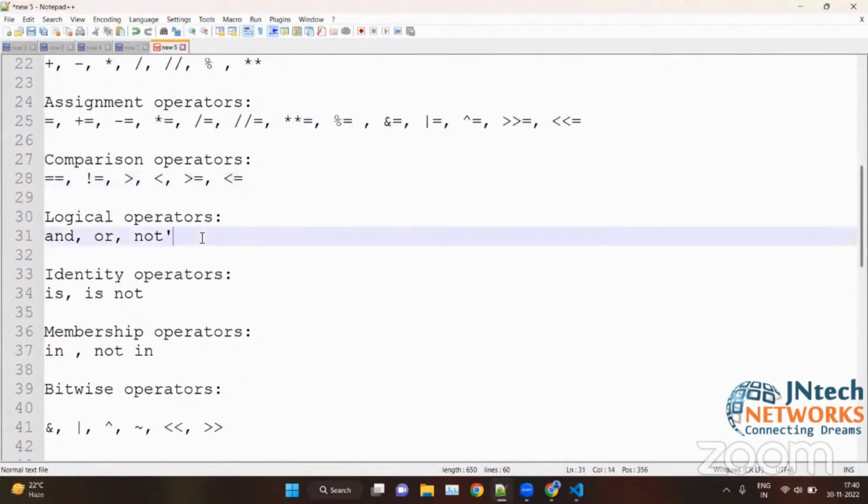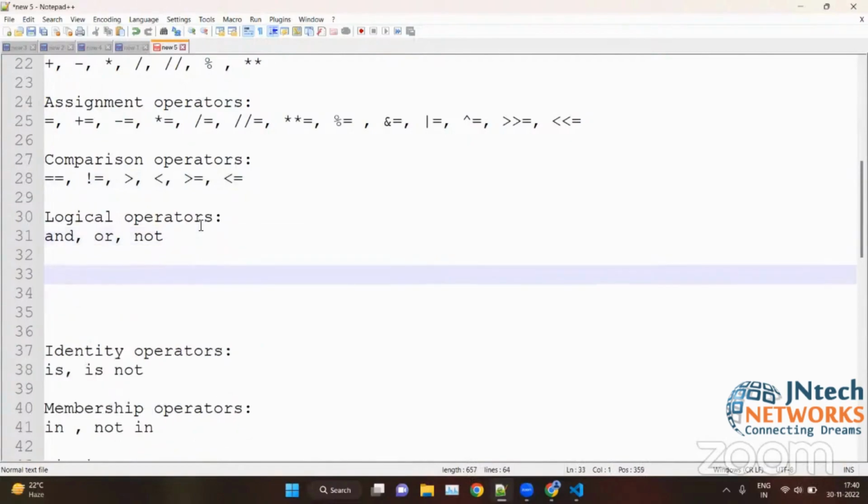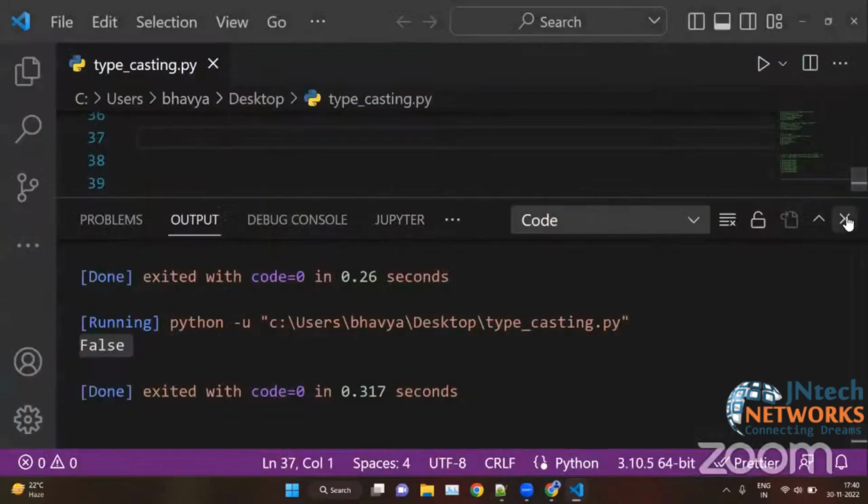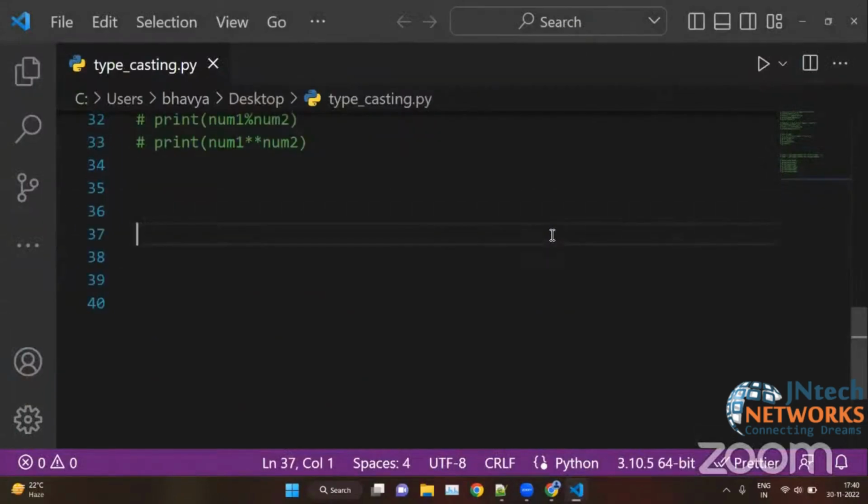Now we have the logical operators. Logical operators means and, or, not. AND means both conditions need to be true. Suppose we are checking 5 is greater than 7 and 5 is greater than 4. Which one is true? This one is true, as we know 5 is greater than 4. But 5 is not greater than 7. So the AND operator means both conditions need to be true in order to print true.